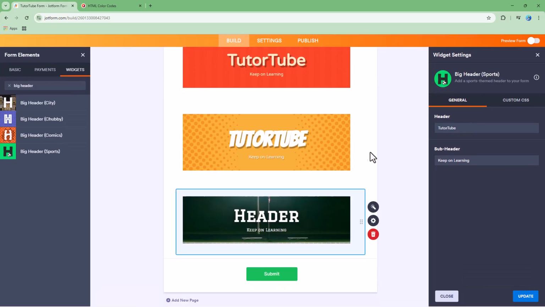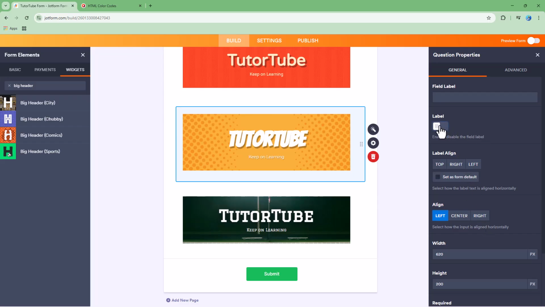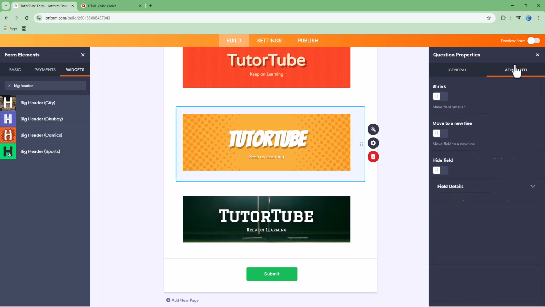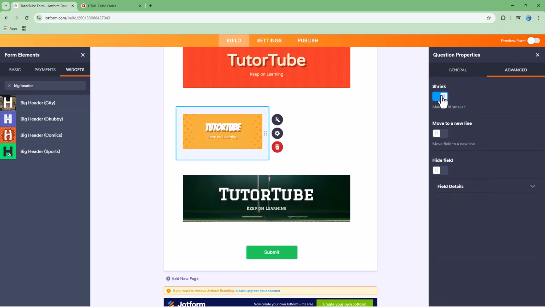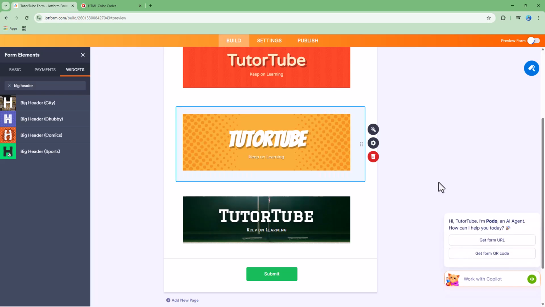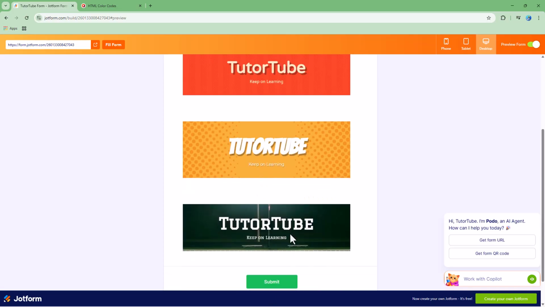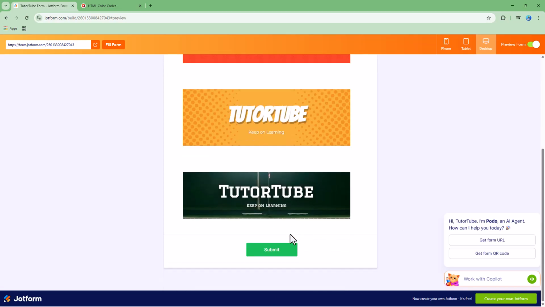So basically you can go ahead and do this, and you can even go onto properties, change around the label, add in a label right here. You can align it out. You can shrink it as much as you want. So let me just go ahead and preview the form now right here. Then you simply have this big header, as you can see, in different styles, just like this.